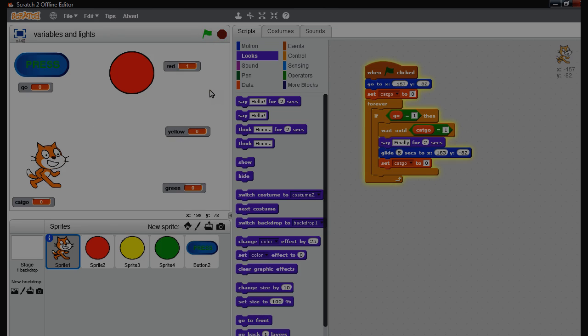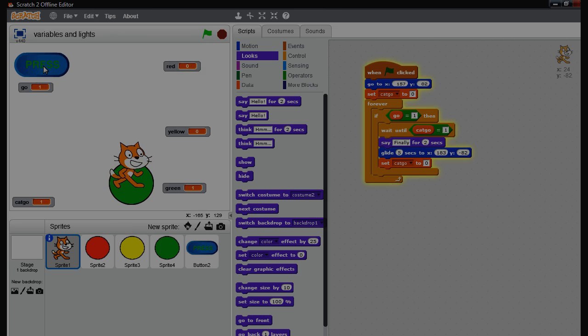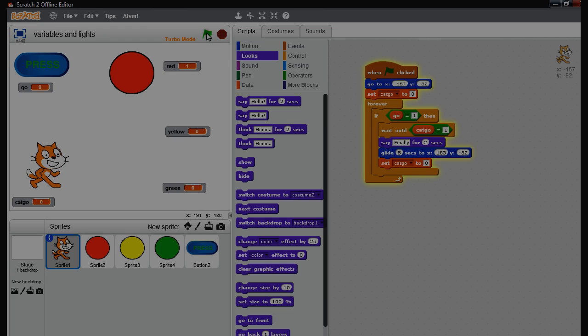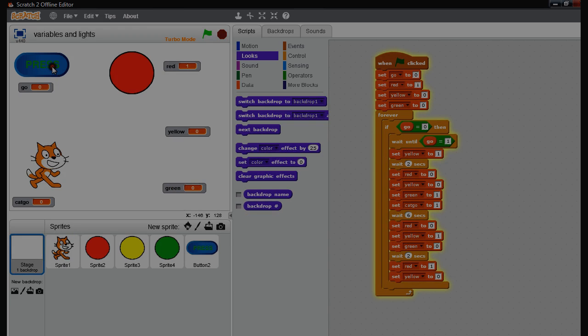So first, green flag. So we've got red 1, and 0, 0, down 0. I'm going to press. Now then, if I do this in turbo mode, so I'm going to stop it, just press green flag now, and we're going to just go through the routine. I'm going to go onto the stage, it's better to show. Go, press.